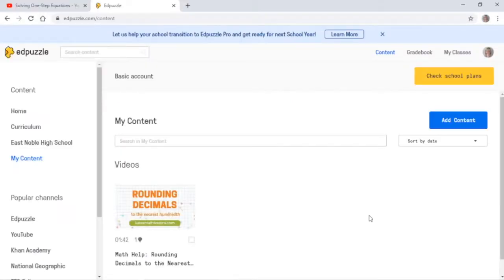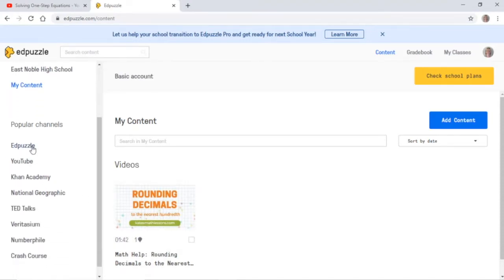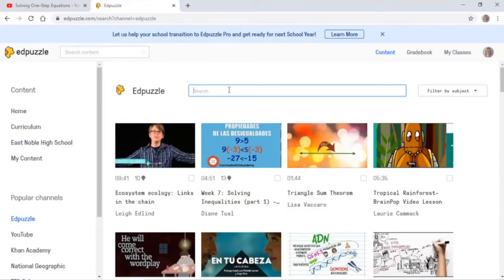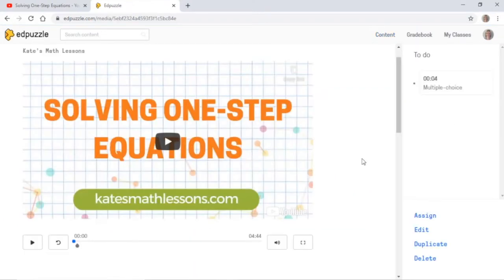So with EdPuzzle, you can use other EdPuzzles that teachers have created. So you can search over here on the left for other EdPuzzles, and you can search for the topic that you're working on and see if there's already an EdPuzzle that exists, or you can make your own. So I'll start by showing you an EdPuzzle that I made just as an example for you.